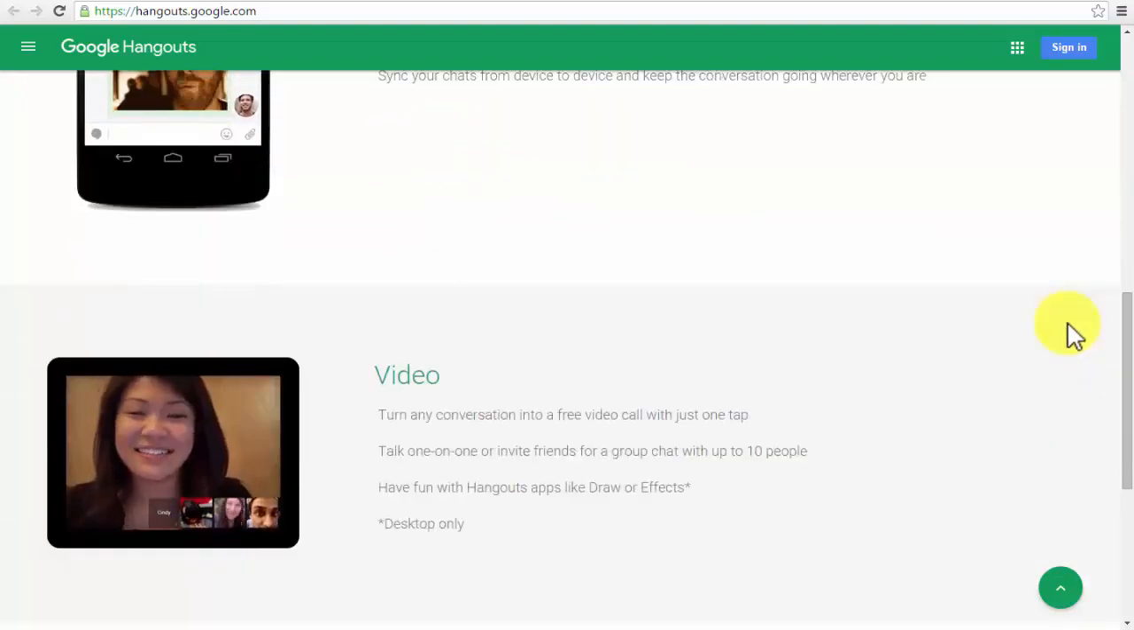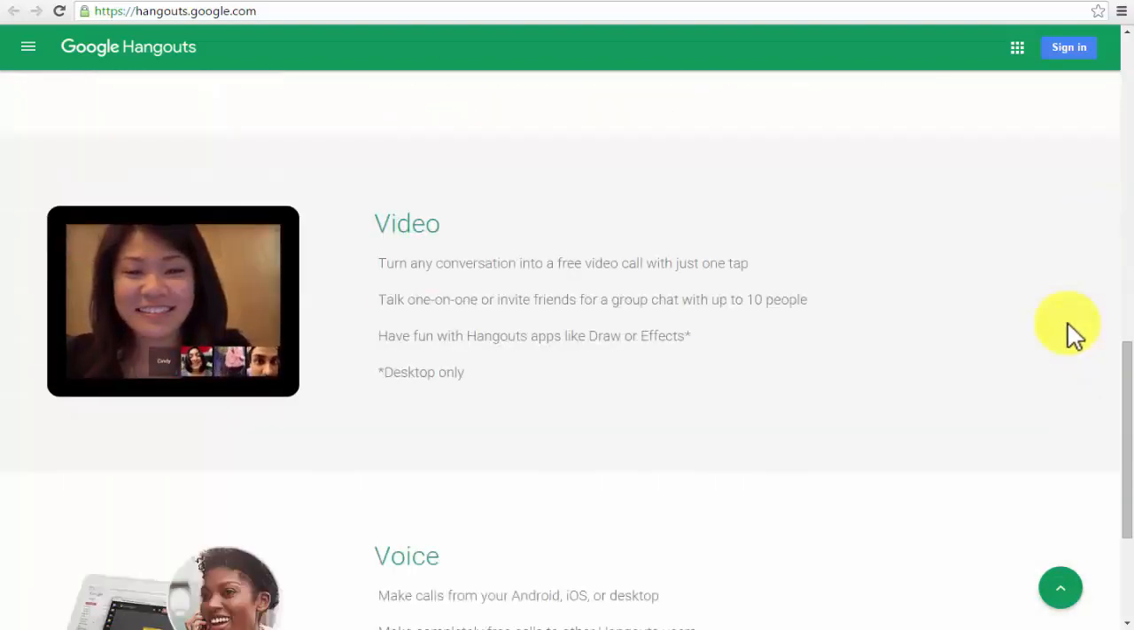In the video segment, you have several options to choose from. You can turn any conversation into a free call with just one tap. Talk one-on-one or invite friends for a group chat with up to 10 people. If you are using a desktop computer, you can have fun with Hangouts apps like Draw or Effects.